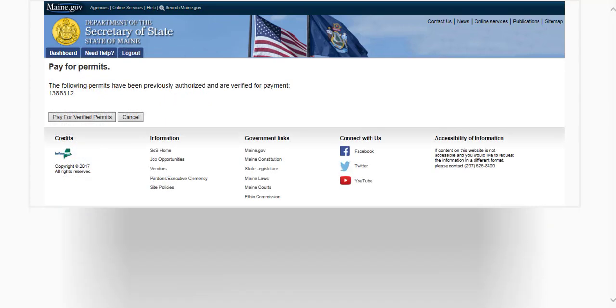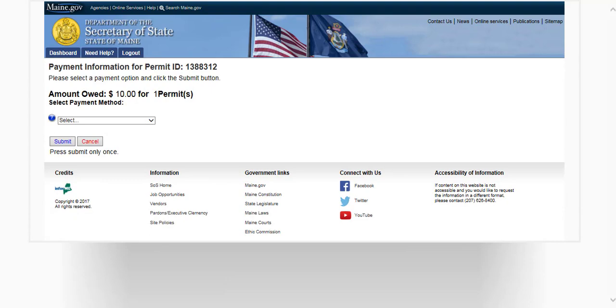The Pay for Permits screen will be displayed. Please verify that the permits listed are those that were selected for purchase. Click the Pay for Verified Permits button to continue the payment process, or click the Cancel button to return to the company dashboard. The payment information screen will be displayed. Select the payment method from the drop-down list and click the Submit button.